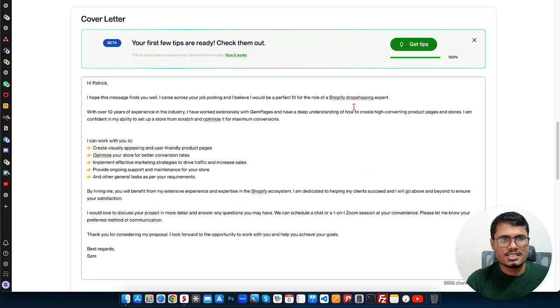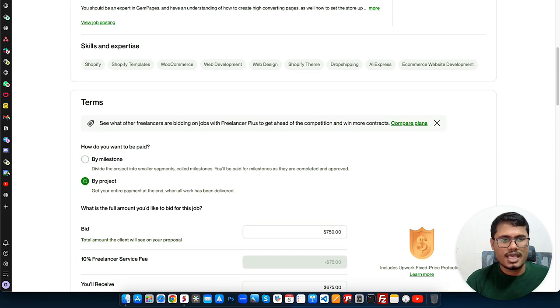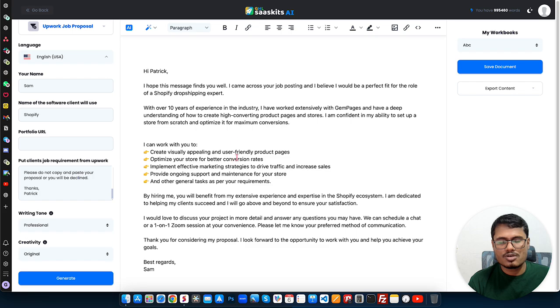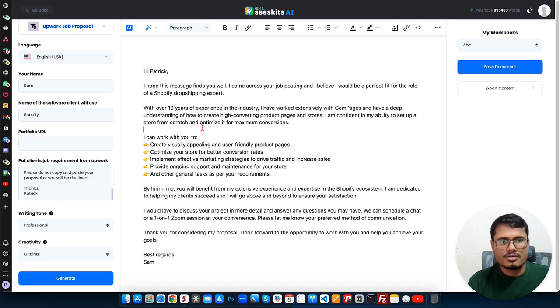So that's how easy it is. It will work with any requirement. You just need to copy the client requirement and paste it here, and the software will handle everything, because we already have a prompt that fits any type of service, any type of work a client is asking for in their project. I hope you get the idea of how you can create this type of professional job proposal for your Upwork job bid.